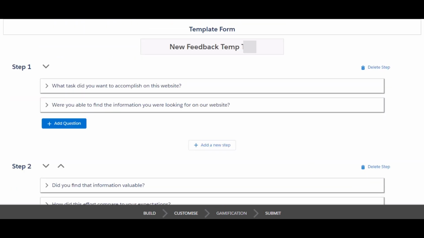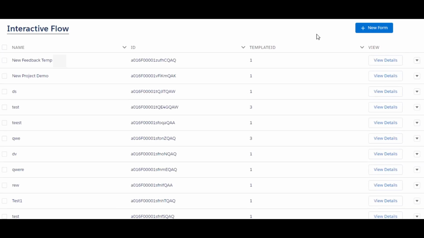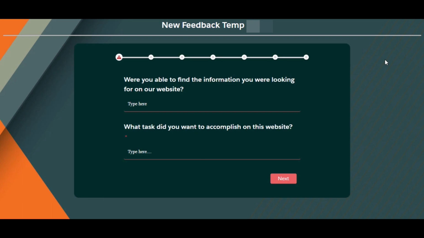Now I will show you how the form will be shown to the end client. So we will go to the table. This is the form which I created, the new feedback test template. When I click on view details, we can see the question tab. I'm just going to test. The answer is the test one.